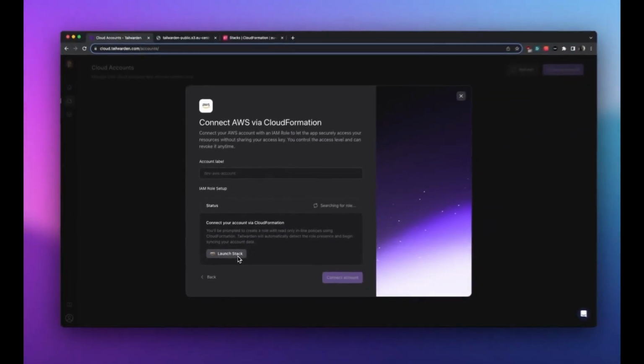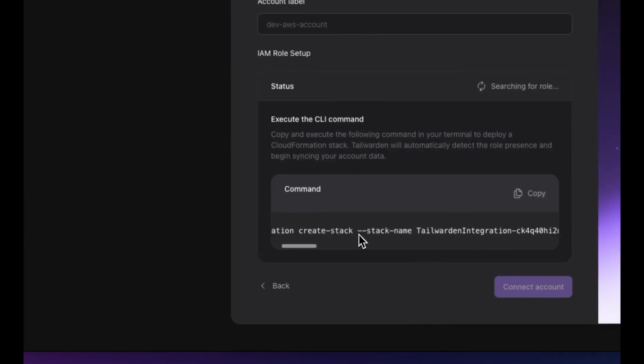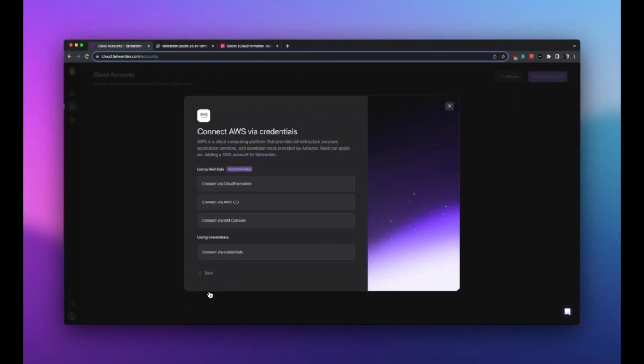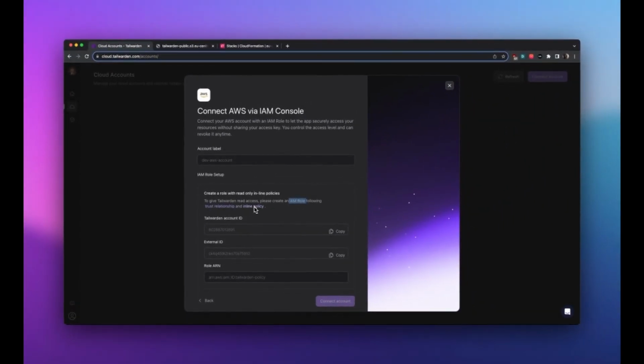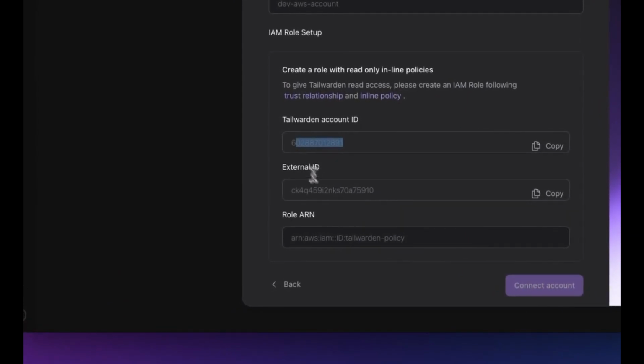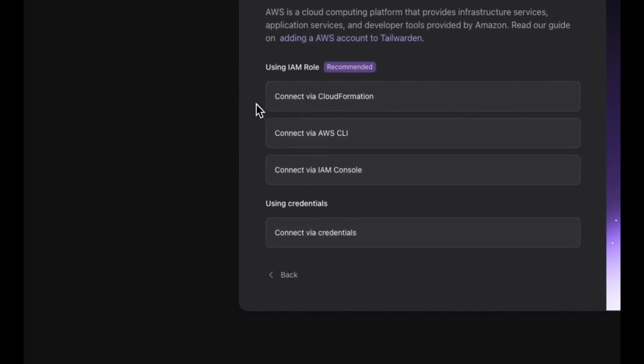As long as you're logged into your AWS account, you can launch it right from here. If not, you can run the same CloudFormation stack, copying this command and just simply running it from your AWS CLI. And here we're just giving you the different instructions on what IAM resources would need to exist. So an IAM role which has a trust relationship with an IAM role inside the Tailwarden AWS infrastructure. And we would also ask you to attach this inline policy to this IAM role. And you can add your account, your external ID plus the ARN for that role that you've created. But since I'm lazy, I'm going to connect my account via the CloudFormation stack.